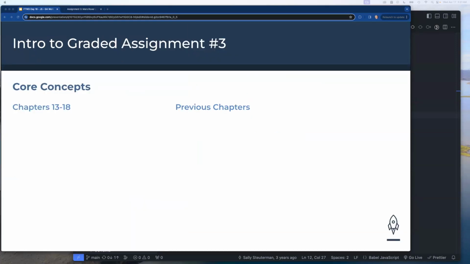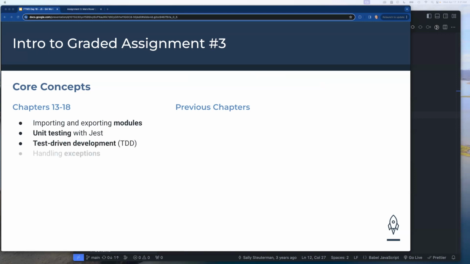Some of the core concepts covered by this assignment are importing and exporting modules, unit testing with Jest, the process of test-driven development, handling exceptions, and also classes. There will be 3 classes. You do not, however, have to worry about class inheritance, but that's the focus, everything from chapters 13 to 18. However, you also will, of course, build this on a foundation of your knowledge from previous chapters.